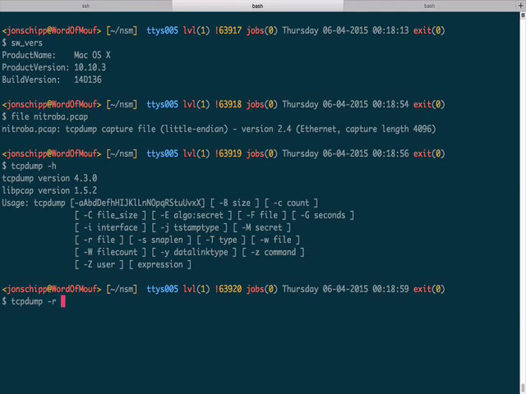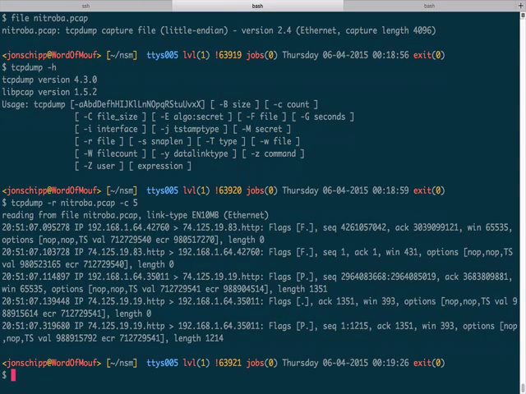So we're going to pass the -r option for read, the pcap file name, and then what we're going to do is specify a count. This is so we can limit the output to the screen, because there's actually a lot of packets in this file. So we're going to print the first 5, and then Tcpdump will exit.